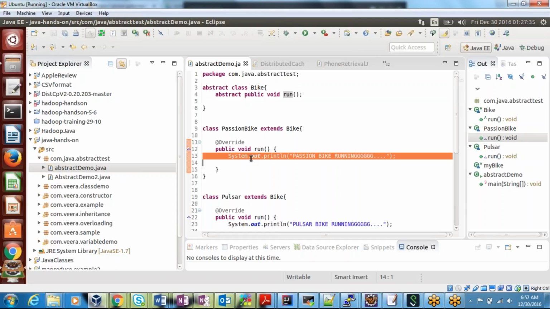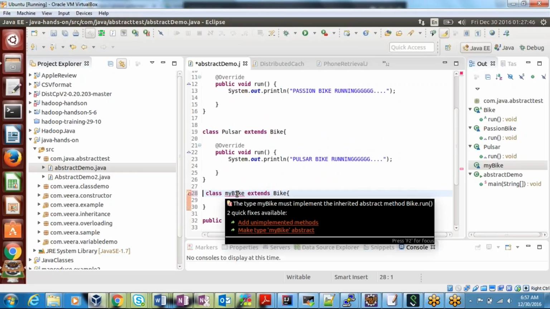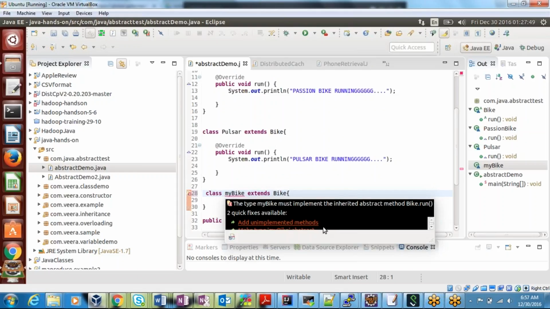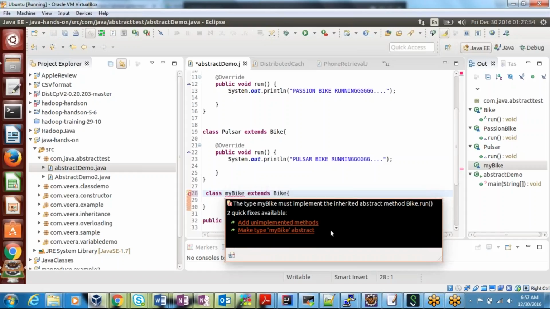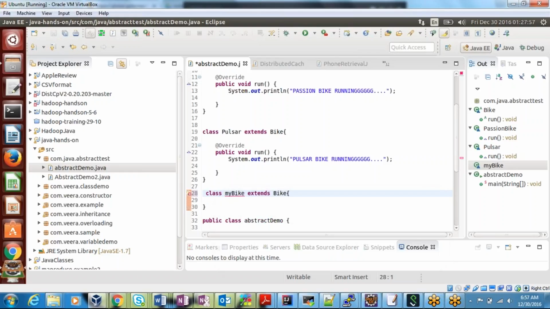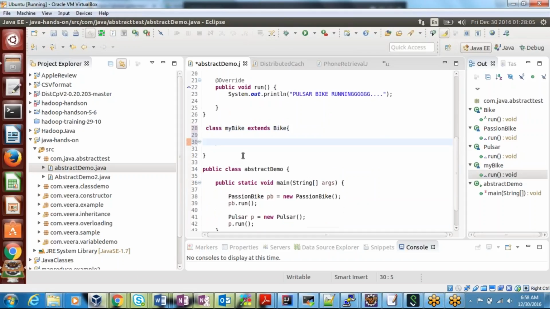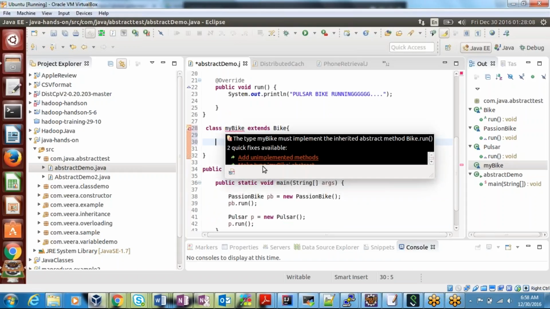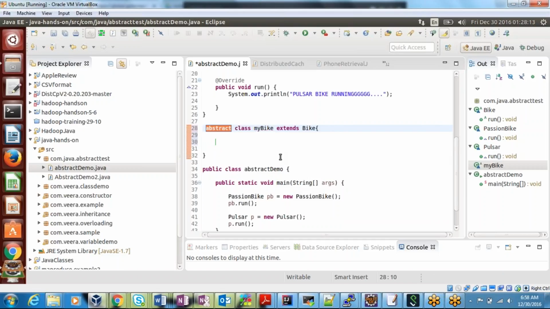If you don't want to provide it in any class, it will give only two options. First one is either you add the unimplemented methods, or you make your class abstract. Either you provide the body like this, or if you don't want to provide the body, you have to make your class abstract. That's the only option you have.